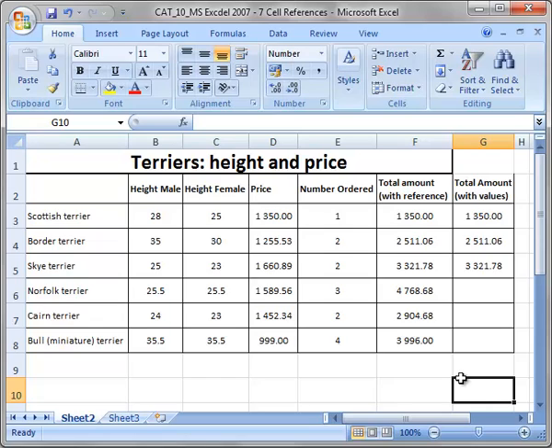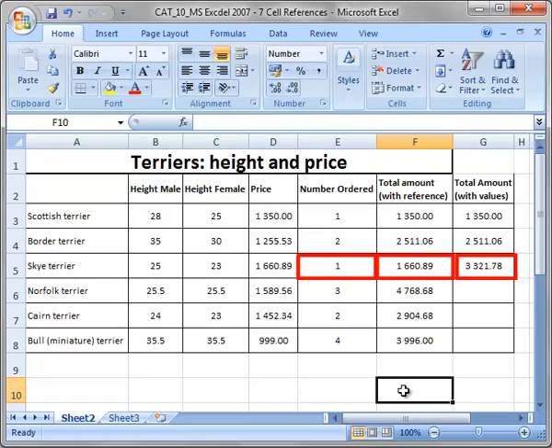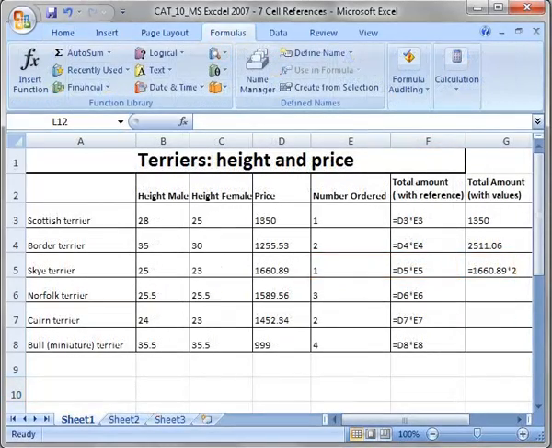For example, if the number of dogs in column E is changed from 2 to 1, the answer in column F is automatically updated and displays the correct results. But the answer in column G does not update automatically and therefore gives the wrong results now.